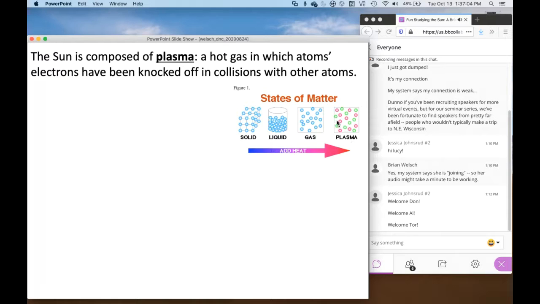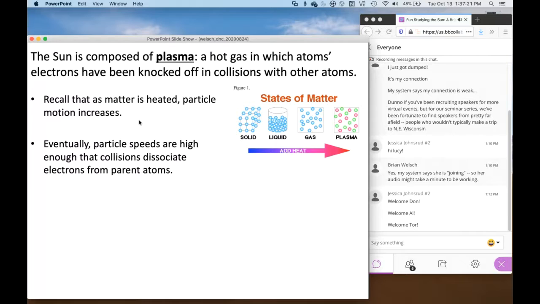Plasma is a sea of negative charges, electrons that have been knocked loose from their host atoms, and then the positively charged atoms that have been left behind because they lost a negative electron. So I think these bullets probably say what I just said, so I won't dwell on them. But temperature is related to the speed of particles.